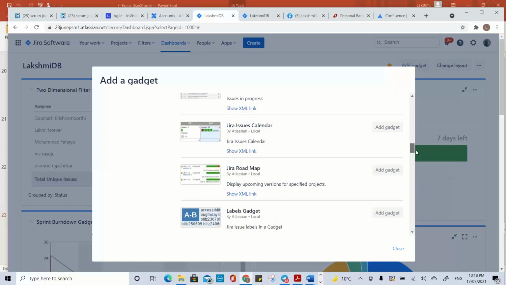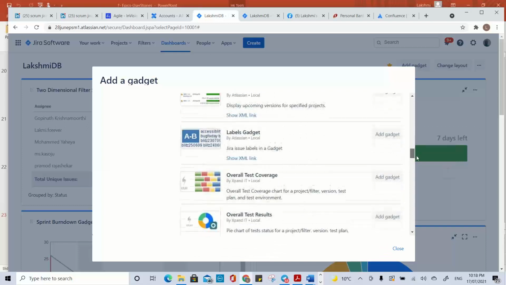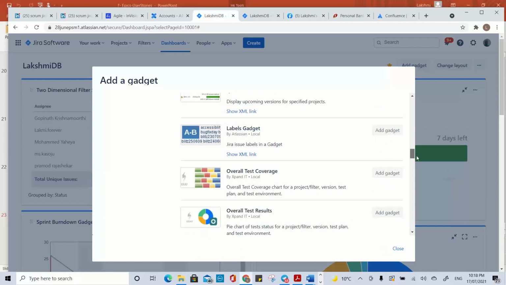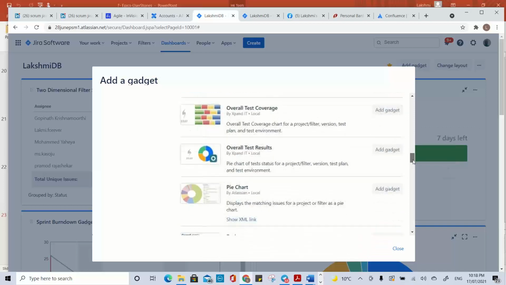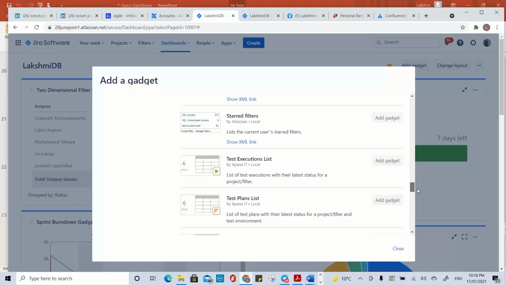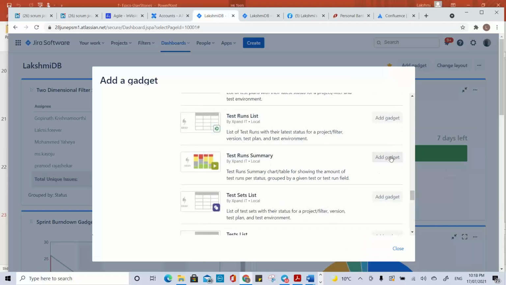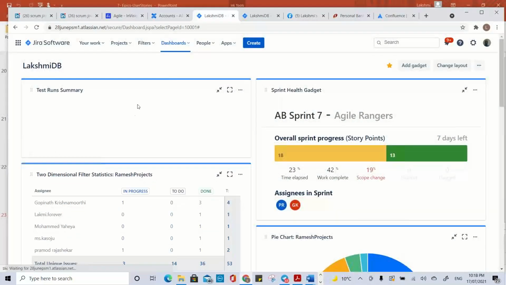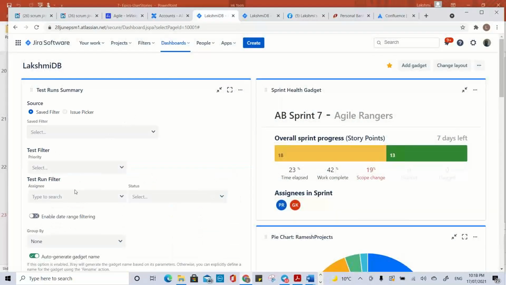So there is Jira roadmap, and if you have testing, for this particular Jira instance I have integrated Xray as a testing tool. That is why you see additional gadgets where you can see overall test results, pie charts, requirement list, sprint health gadgets, test execution, test plan, test summary, and so forth. You can add the gadget, and once you have the data, you can use it.